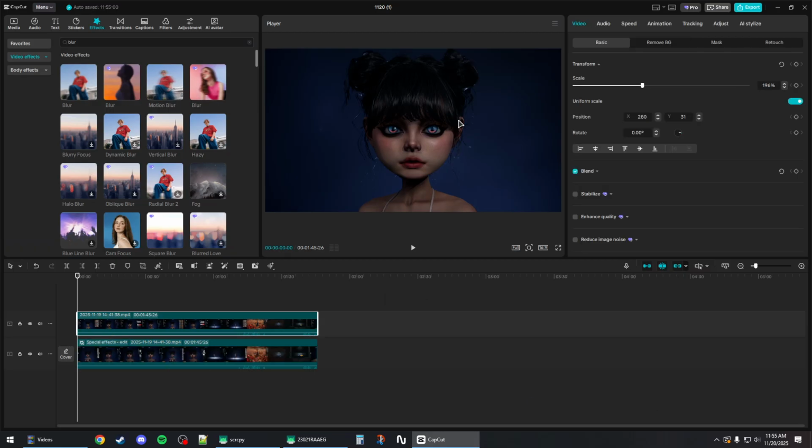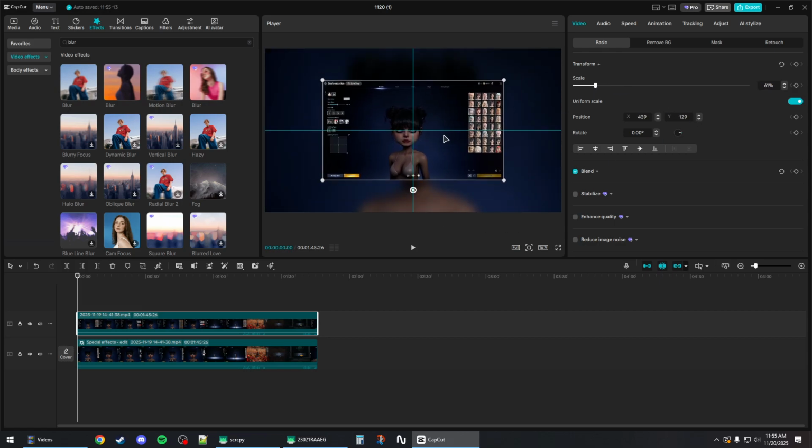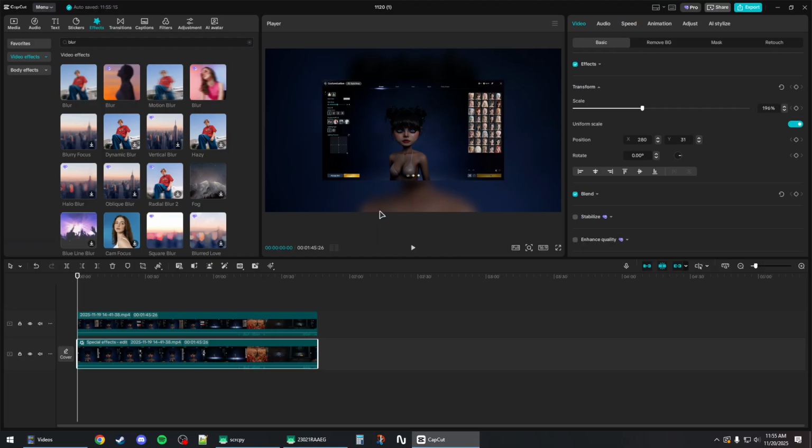Now select your first video and scale it down to the center of the screen. And you can move it like this, and as you can see, the other video is in the back being blurred while the other one is in the front.